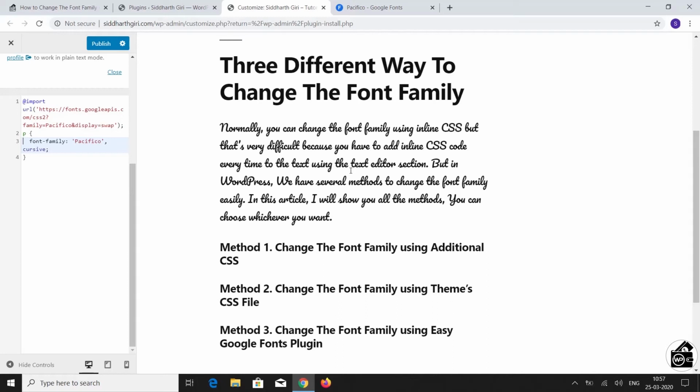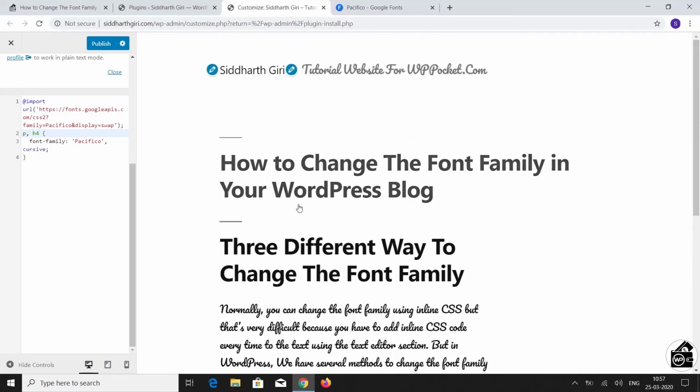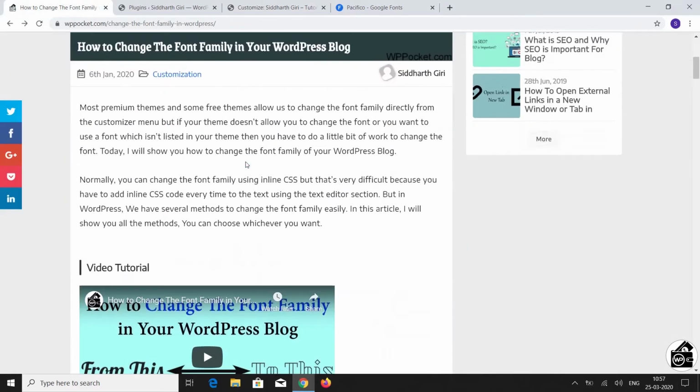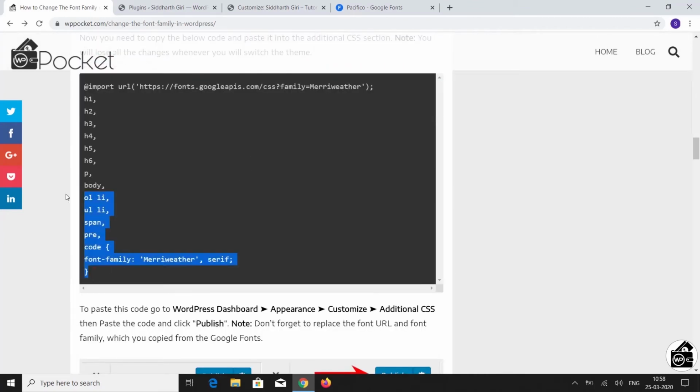You can also add other tags to change the font family. For example, if you also want to change the font family of H4, then just enter a comma and type H4. Then this will change the font family for both paragraph and heading 4. But heading 2 is still showing the old font family because you have just added two tags, paragraph and heading 4. You can also visit the article page and scroll down to the code section and copy this code.